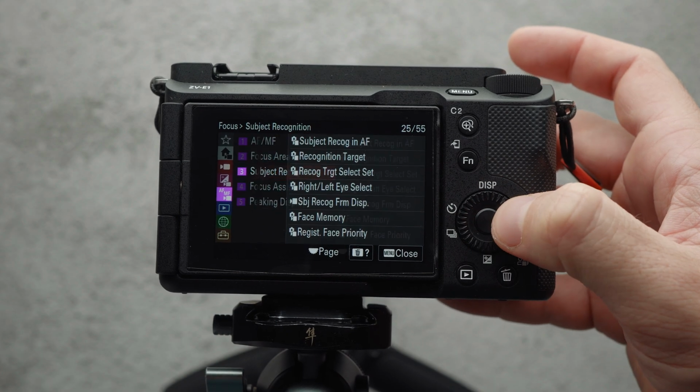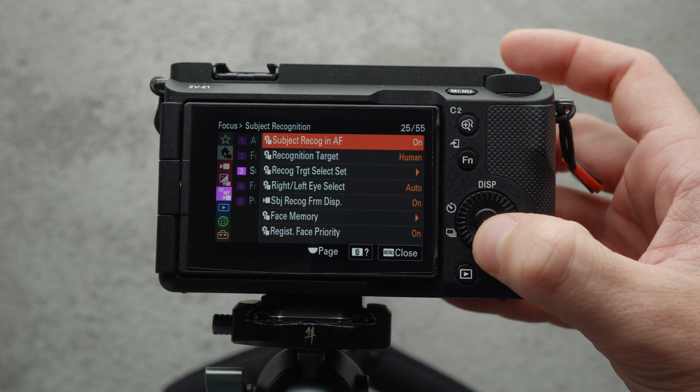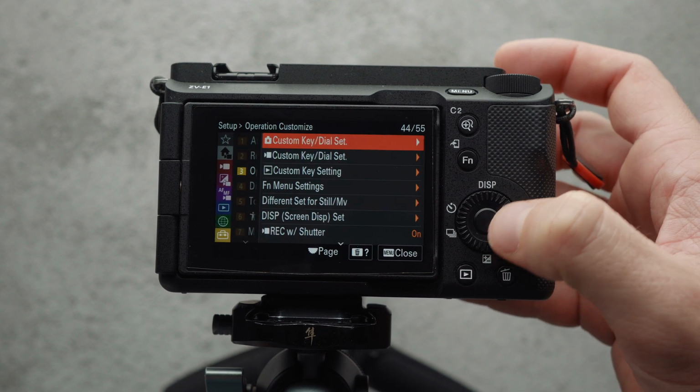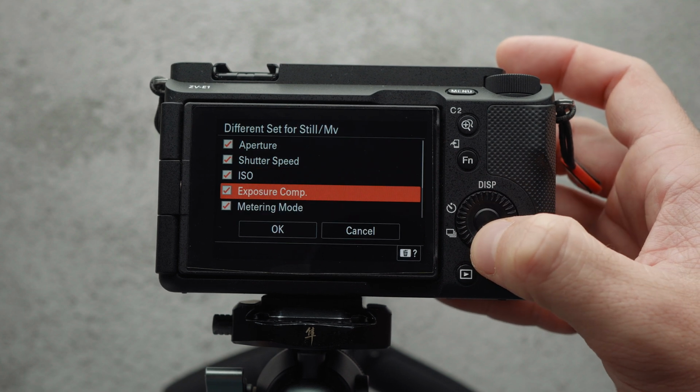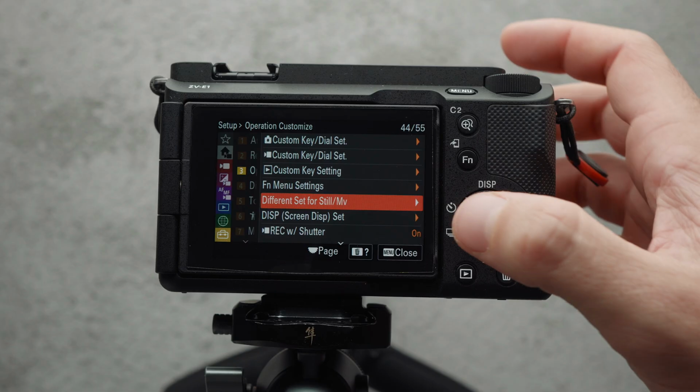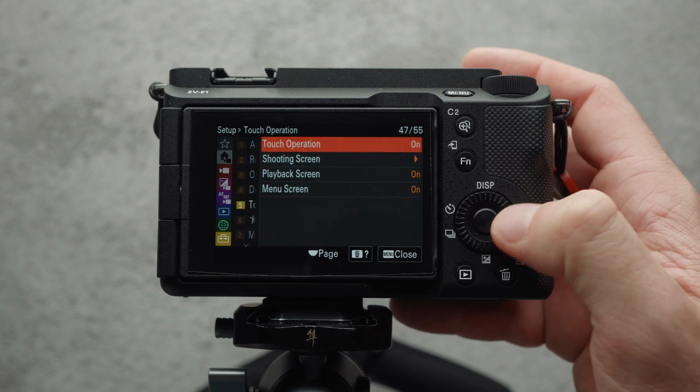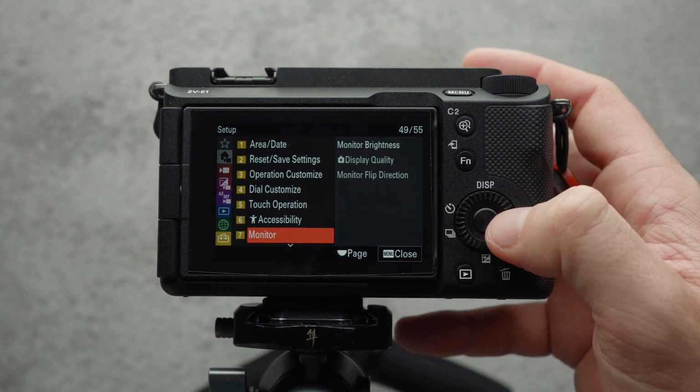Then I turn on subject recognition autofocus with human as recognition target. Moving on to the operation customize menu, I select all of the options in different settings for stills and movie. This separates photo and video settings. You can customize it however you want, but I select everything because I want totally separate settings for photo and video. Then I enable record with shutter, touch operation, and set the monitor brightness to sunny weather.